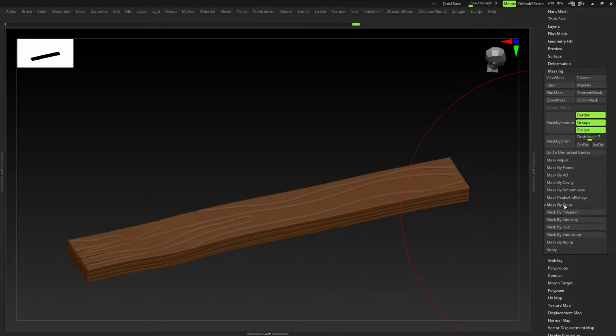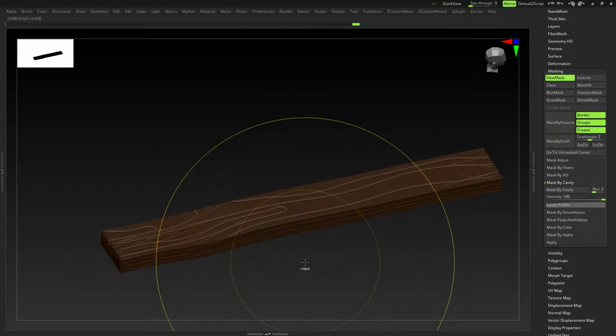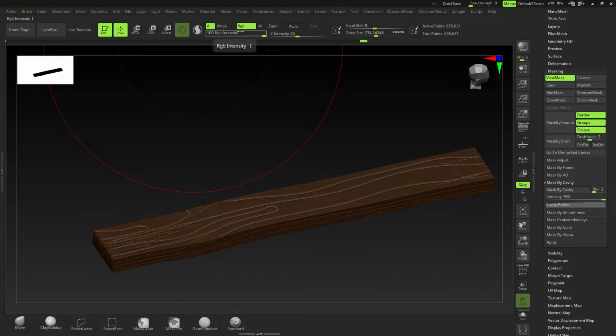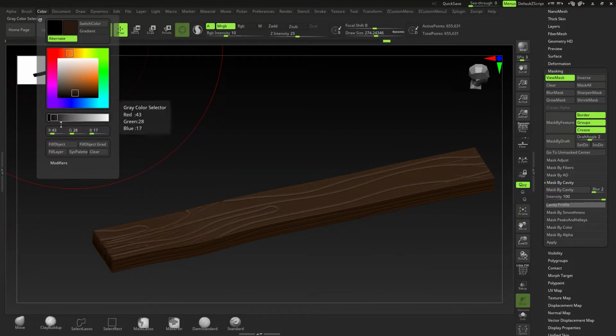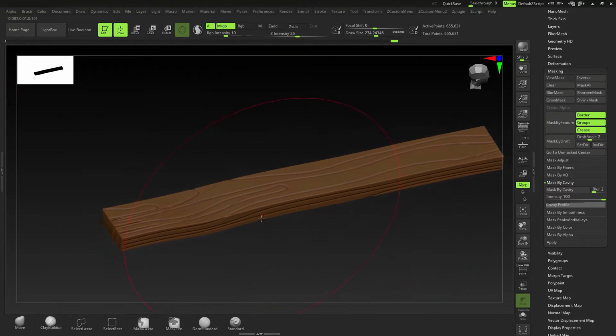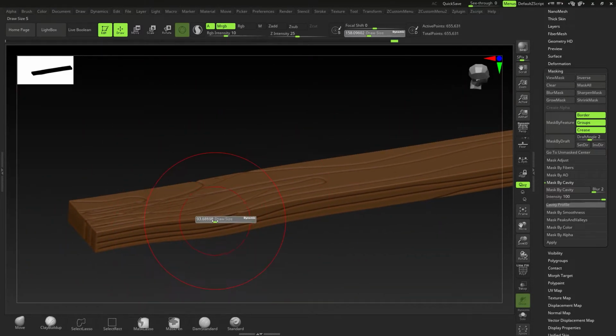And I'm going to go down to Masking. And then I want to mask by cavity. Okay, so Mask by Cavity, click on that button. I'm going to Control click outside of the model to invert that. I'm going to go to MRGB and then RGB Intensity of about 10 or 15. Okay, then I'm going to Fill Object a few times. Again, Color, Fill Object, that's where that Fill Object is. Okay, I'm going to Control drag outside to clear the mask.